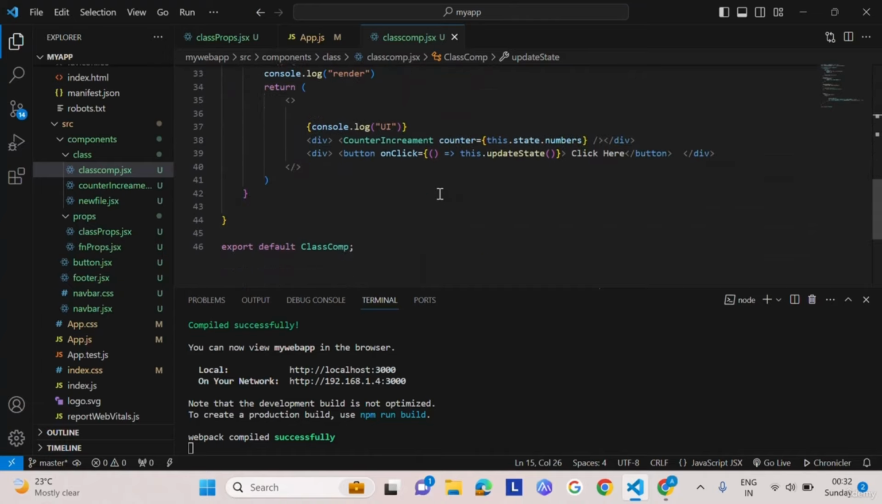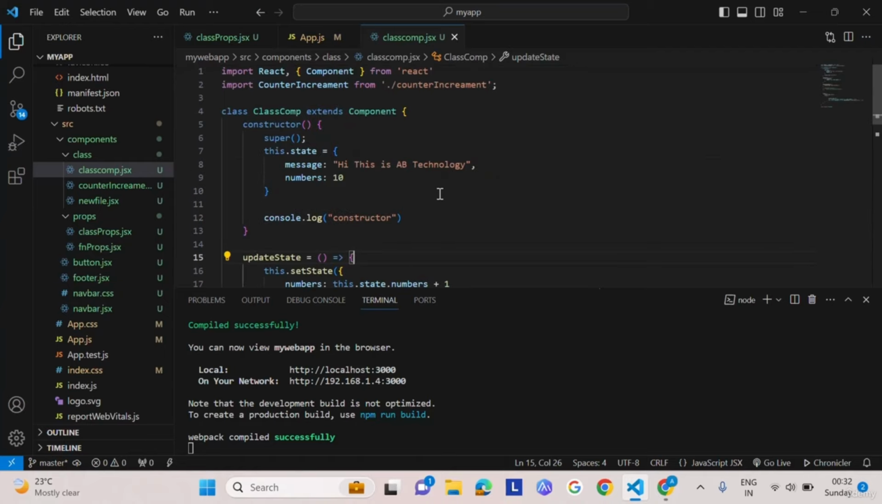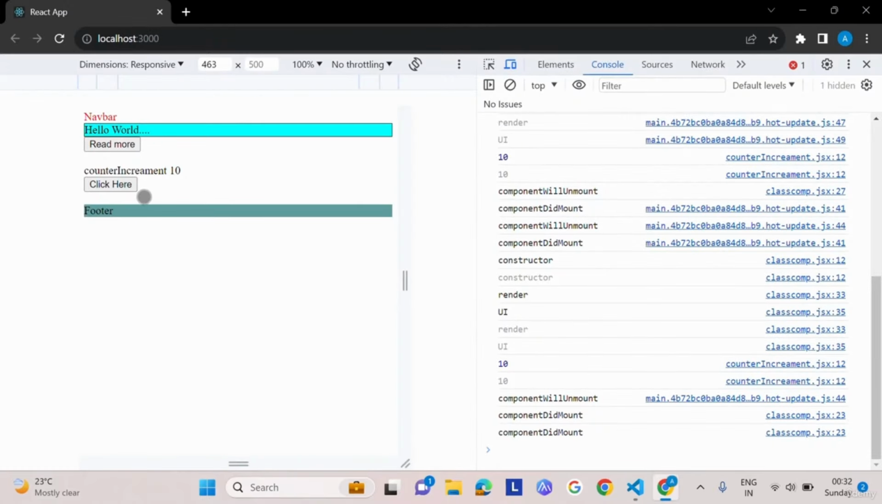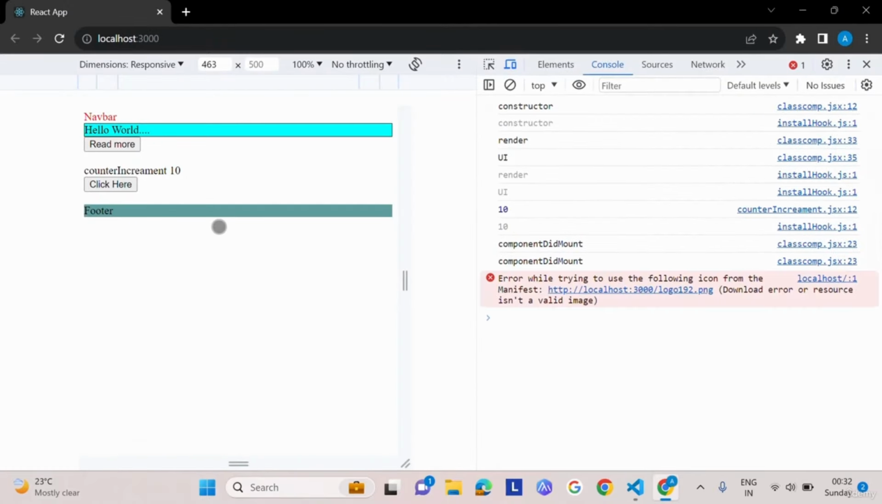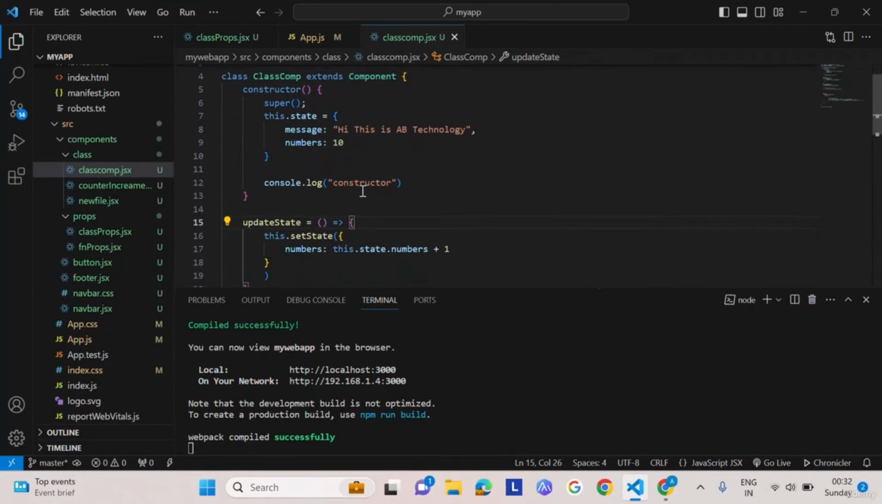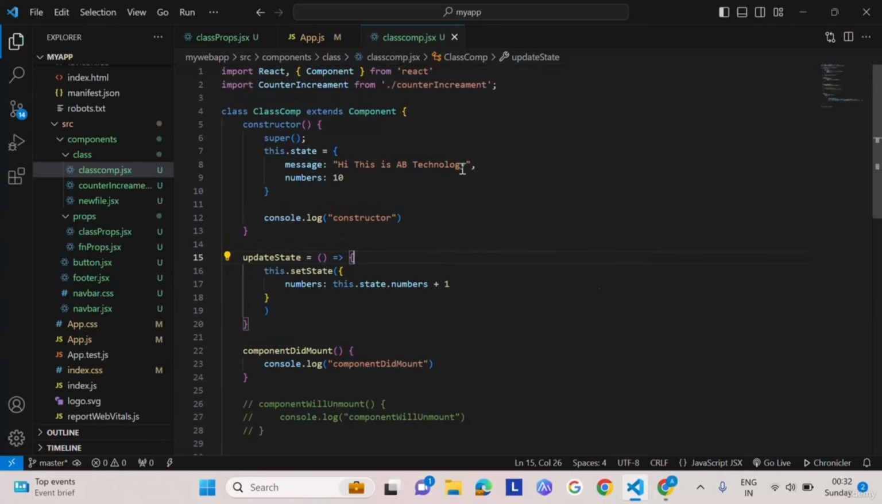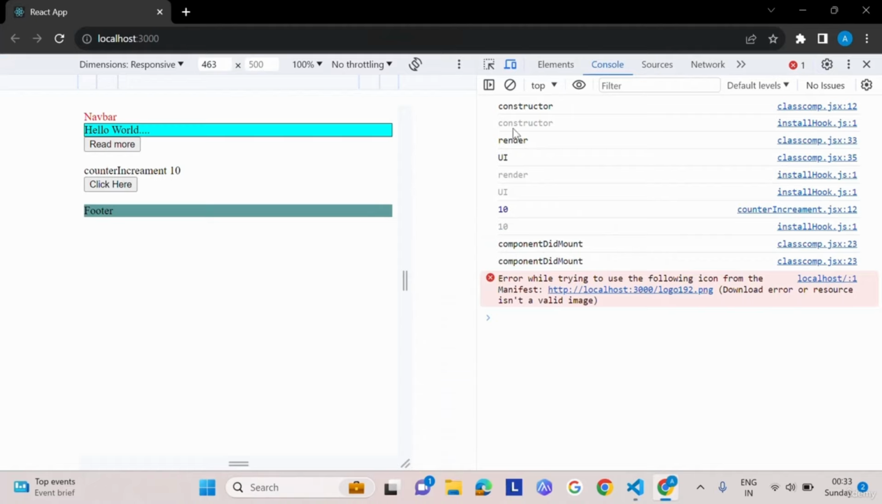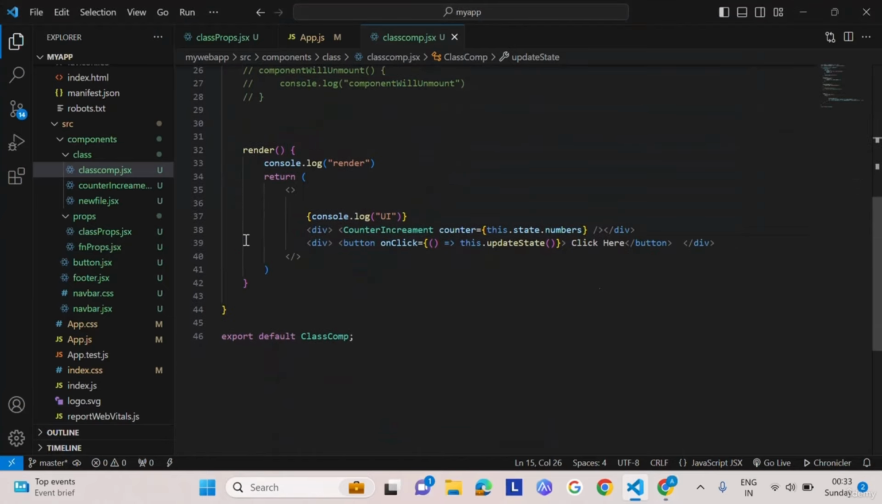So the main thing is the class component lifecycle methods, how a class component runs properly, step by step. Whenever I reload, see what is happening here. First, whenever the React application renders, it will call the constructor. After that it will go directly to render, run up to here, and then go to the UI.